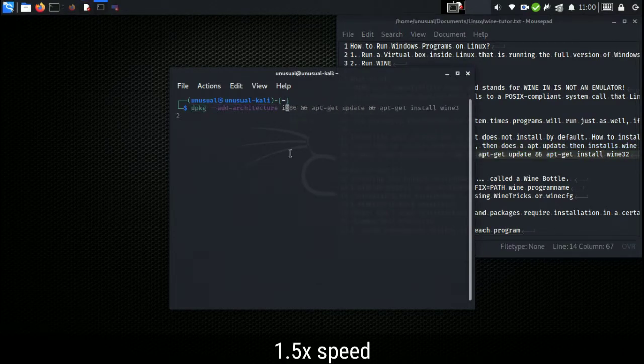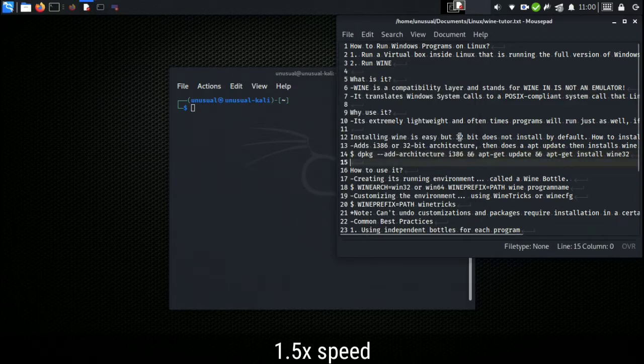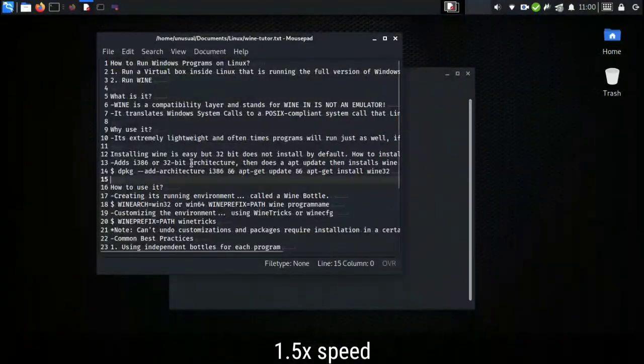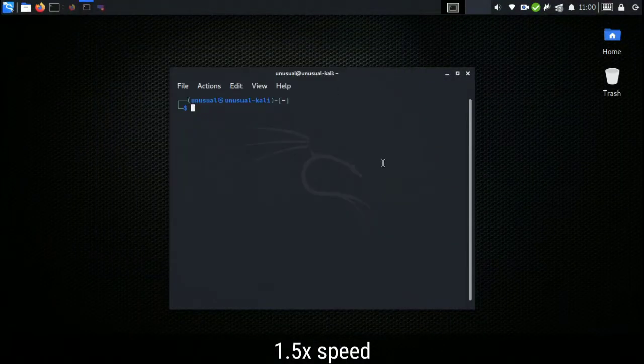If you're using a 32-bit system, I guess Wine will automatically install the 32-bit version, and you can't really use the 64-bit versions of Wine or Windows programs. So I'm really sorry about that if you are running something like that. And that's just it. You are ready to use Wine.